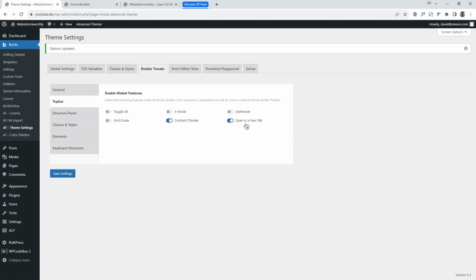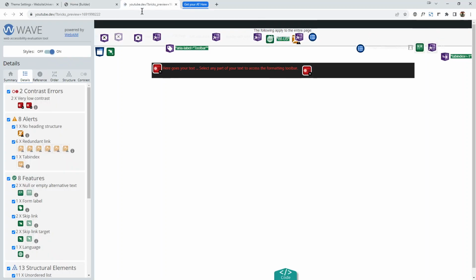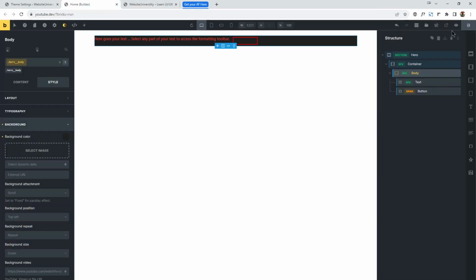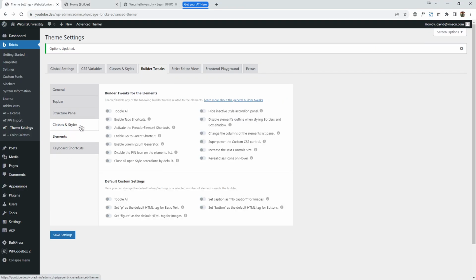And the next one, open in a new tab. Everybody has used Breakdance and you know the pain. So you want to preview, then you press view on the front end. But with AT, you can just click view on the front end, just a single click, then you can view it on the front end. Really useful. Now classes and elements, there are so many options here.